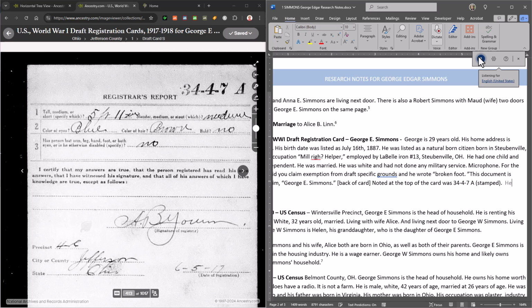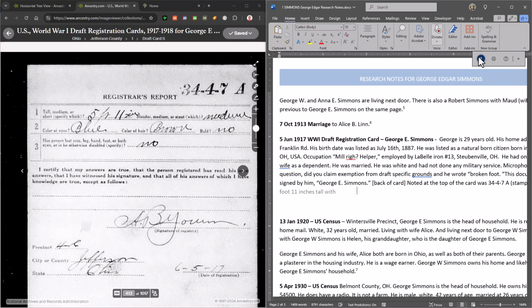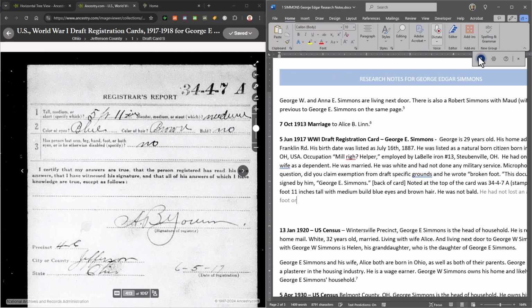He was 5 foot 11 inches tall, with medium build, blue eyes, and brown hair. He was not bald. He had not lost an arm, leg, hand, foot, or had lost his eyes. It said no, he was not disabled. Now I could clean that up, but I'm too lazy right now.